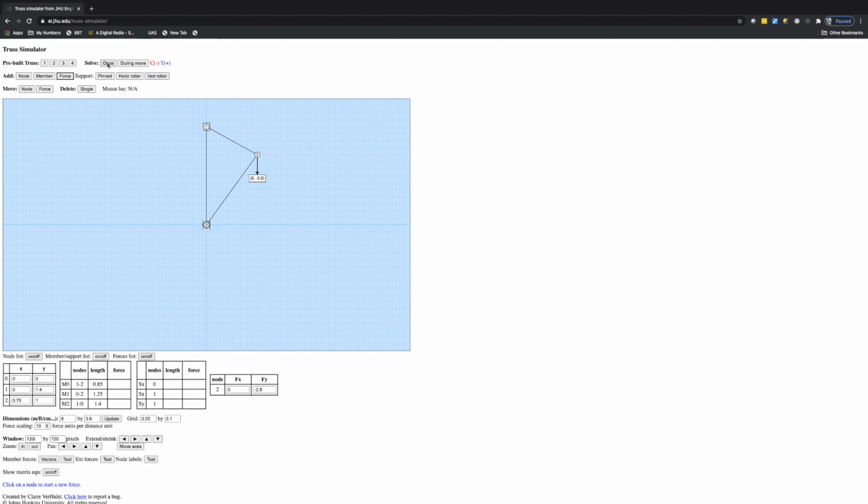Okay, so I hit solve, and it gives me the answers. We already had calculated this by hand, so we already know. This is showing that this member is in 1.7 kilonewtons of tension. Remember, blue is tension. 2 kilonewtons for force AB. Again, that's in tension because it's blue, and then this is in compression because it's red.